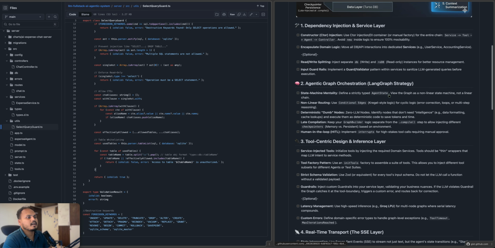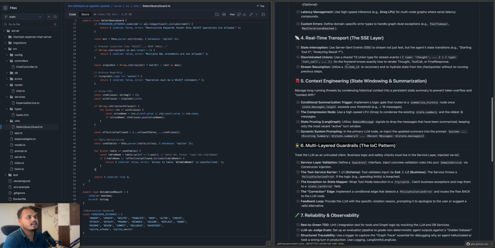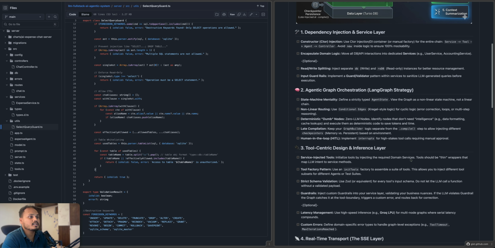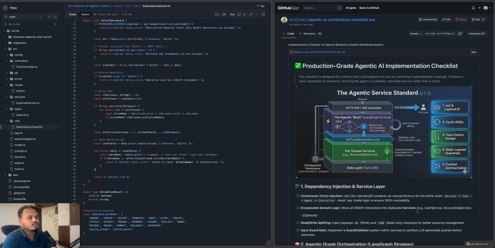So yeah, this has to cover everything that has been written in this, and I will keep on updating this as I figure things out. But this overall idea, having an IoC, a cyclic DAG, a lightweight tool-centric design, multi-layered guardrails, and context summarization will help you to script your backend AI agentic system like you did before. 50 to 60% remains the same, and 40% has particular nuances which we just talked about when it comes to AI agents. If you understand these nuances, have this baked in your head first, and then have a chat with your Gemini or your coding agent.